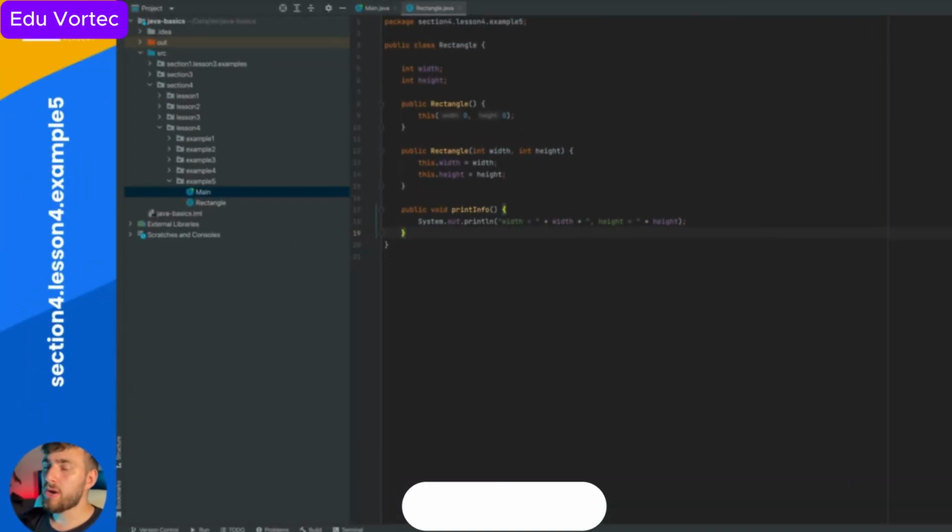The this keyword can also be used to call other constructors within a class. This is known as constructor chaining and can be used to create multiple constructors that perform similar operations with different parameters. Let's take another example to demonstrate constructor chaining. Consider a class called Rectangle with instance variables width and height. The Rectangle class contains two constructors.